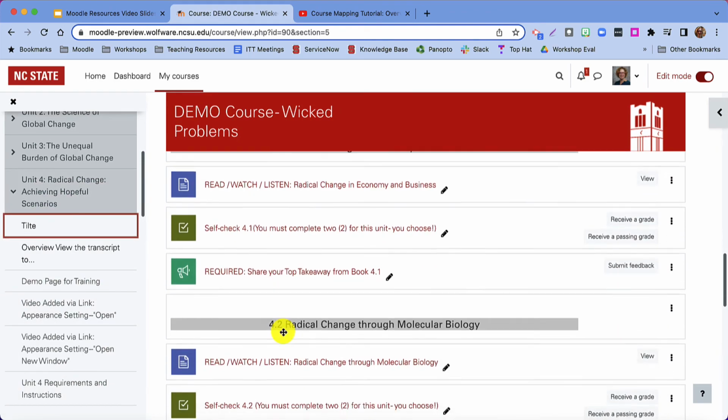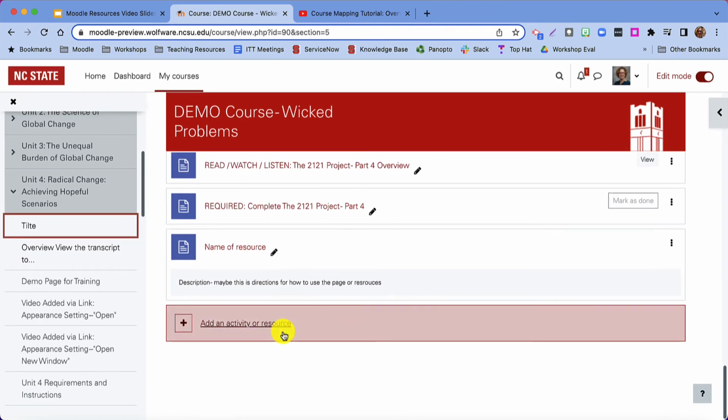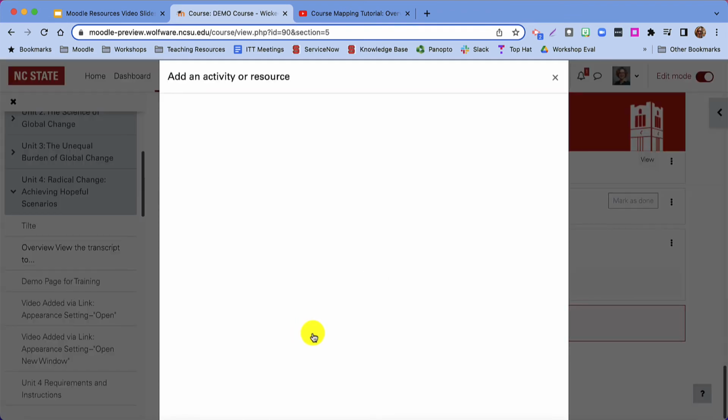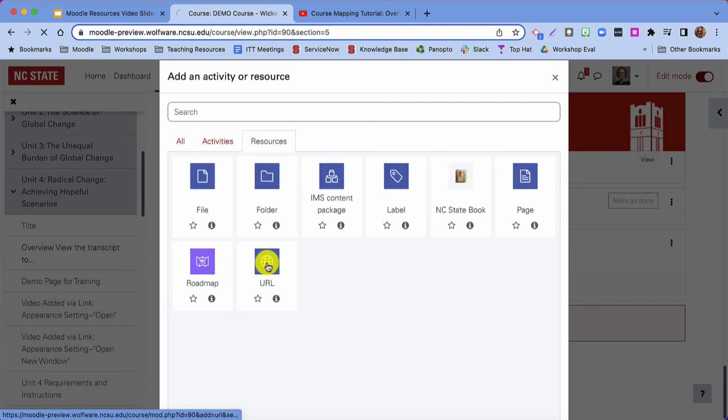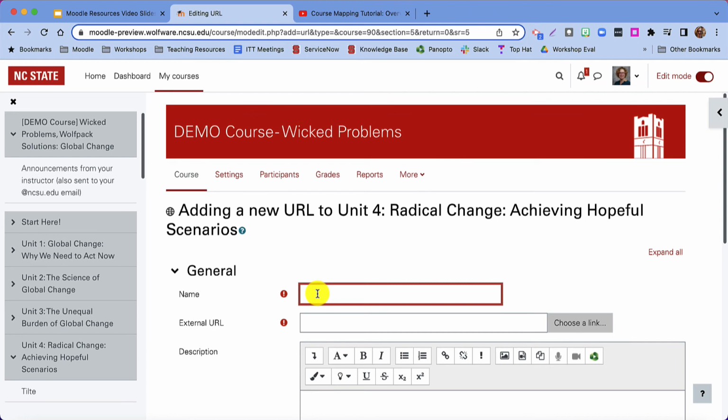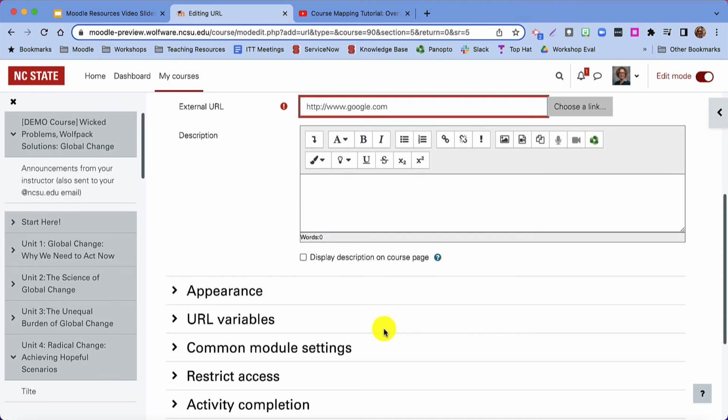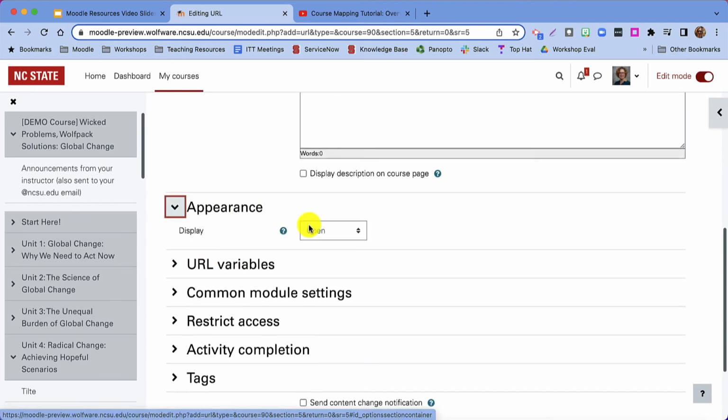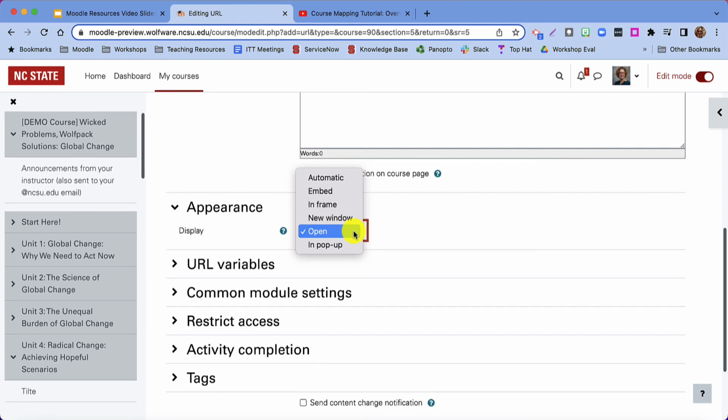If you have a link to a Google Doc or a website or an online article that you want students to read or view, you can add that as a URL. When I'm adding this URL, I can title it, and the title does not have to match the actual URL address that I'm going to put in the second step. In that external URL bar, I can either type or copy-paste in the URL. The appearance is a little bit more important in URL than in some of the other resource types. I'll want to decide whether I want this to open in a new window outside of Moodle, or just open, which is the default setting, and then replace the Moodle content.